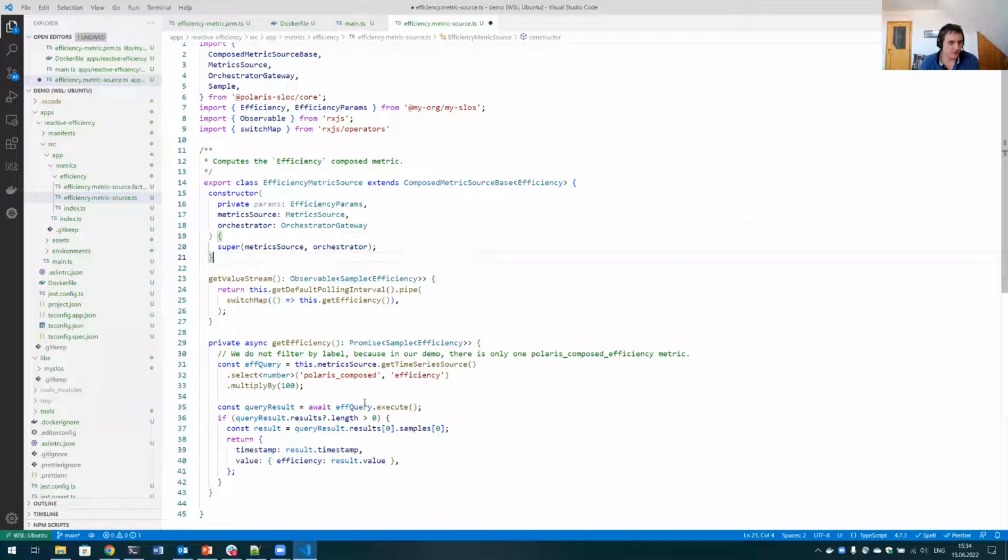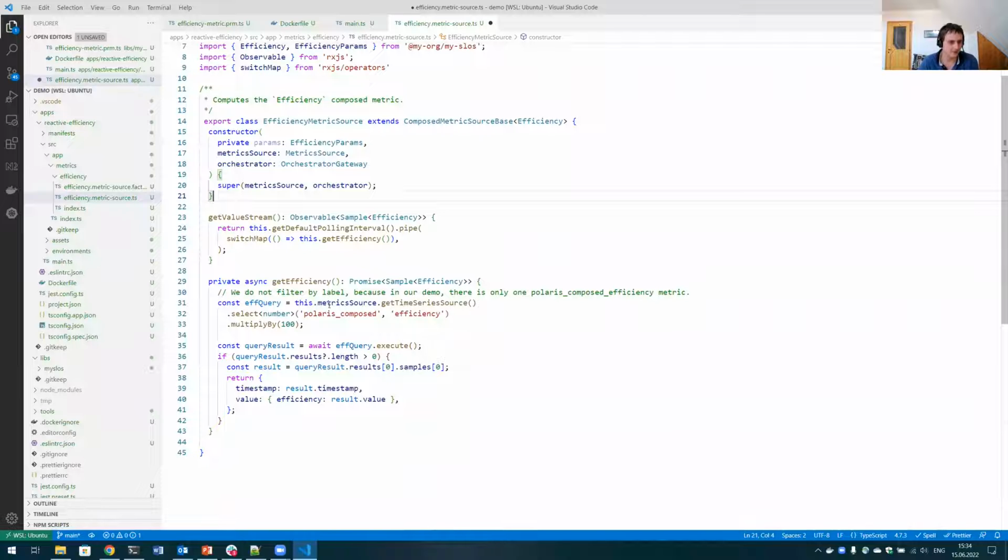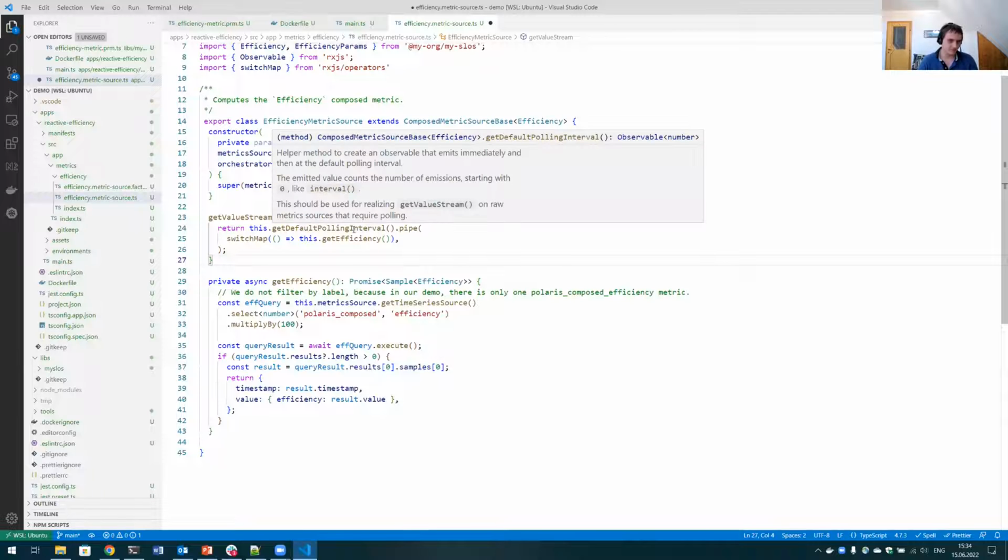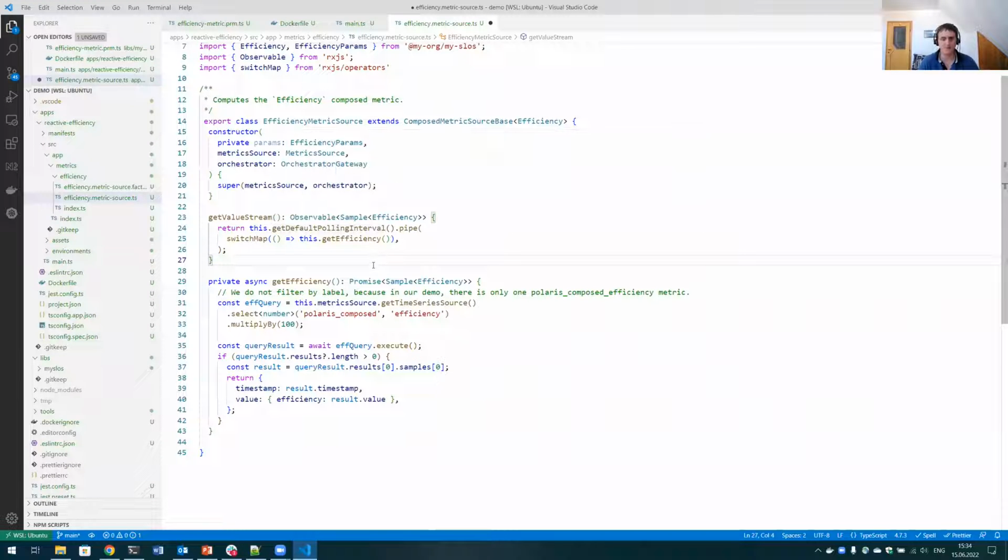So the composed metric source has two important methods, or at least this one here. Any composed metric source will have this get value stream method, which has to return an observable, which will emit a stream of the metric values. So as new metric values come in, this observable should emit them. Now, since in this case we need to manually query a database or a metric source, we use the get default polling interval method to establish an interval for polling our source.